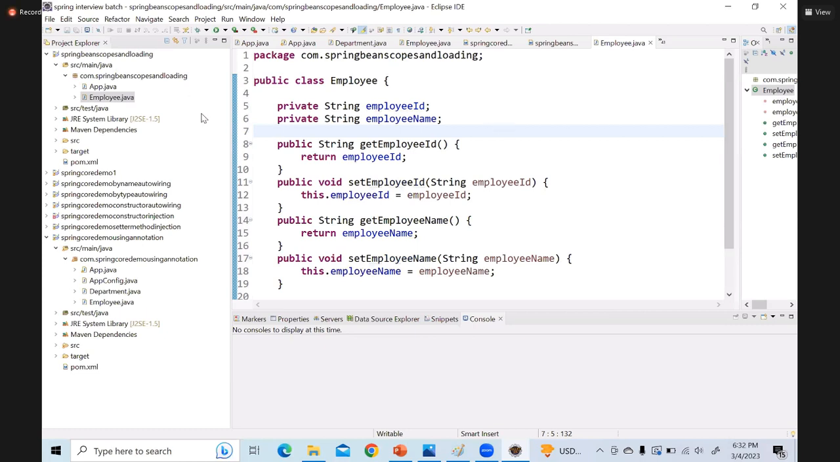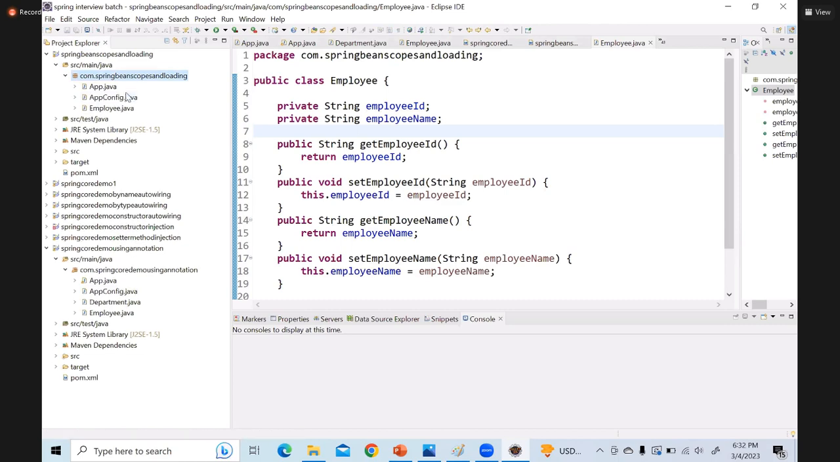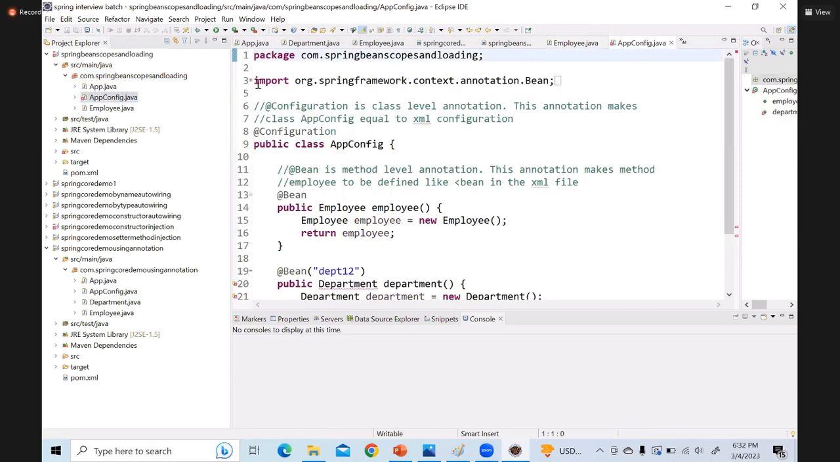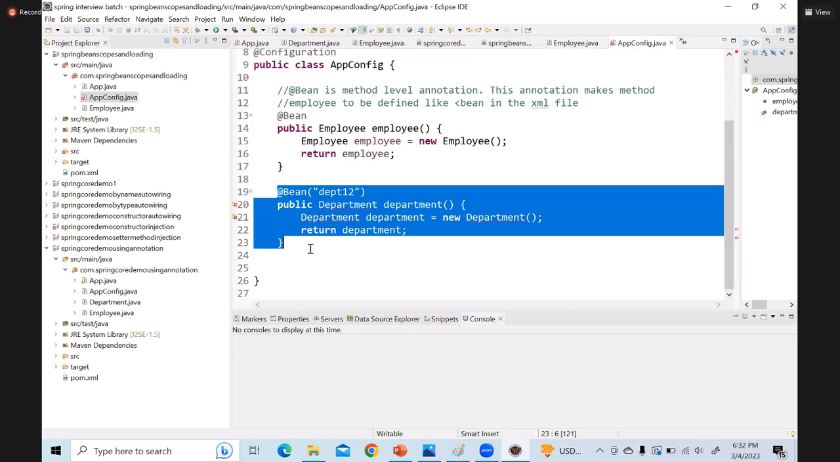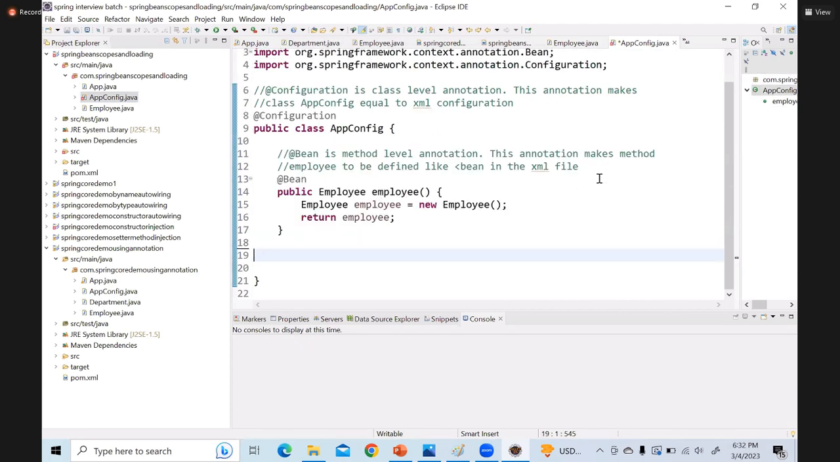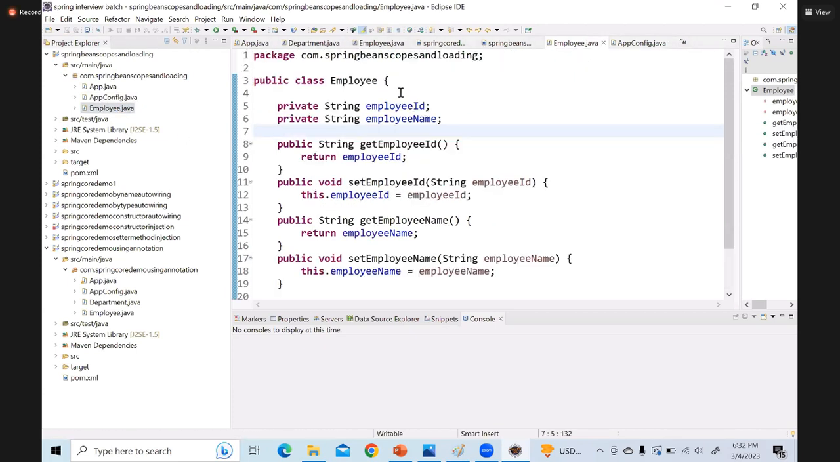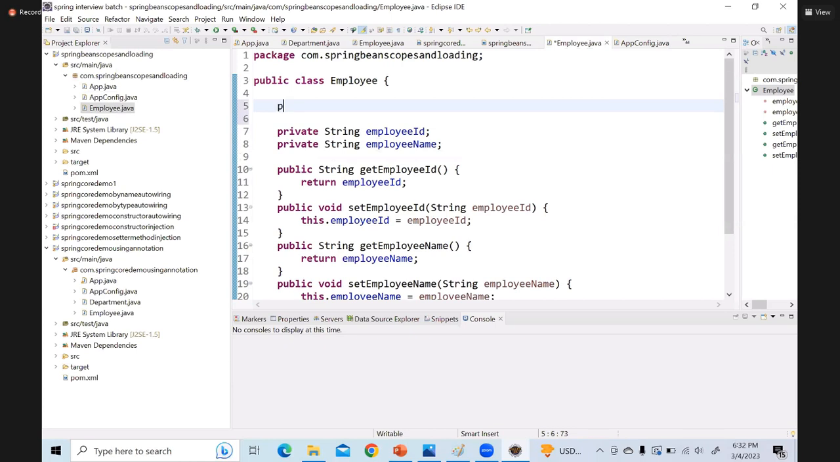Now, fine. I'll take this app config and copy it. Now, if I don't specify this, now see. What I'll do is I'll put a constructor here. Why I'm putting a constructor, I'll tell you. This is just to print something.